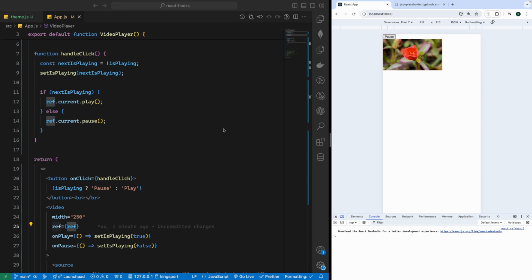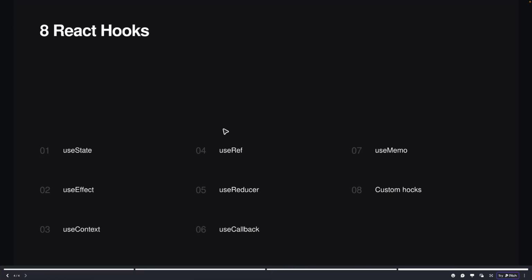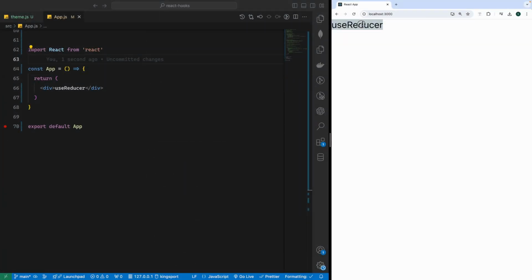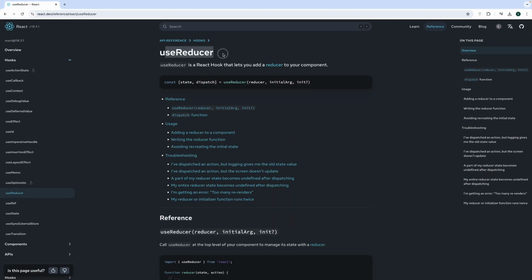So that being said, I hope you will understand about the real hook and the useRef, and let's study another one, which is useReducer. So now we will study about the useReducer in React. Let's first study what the useReducer is.